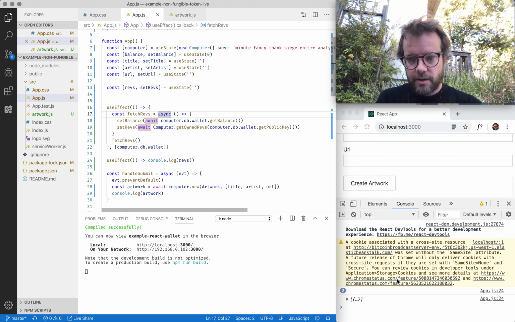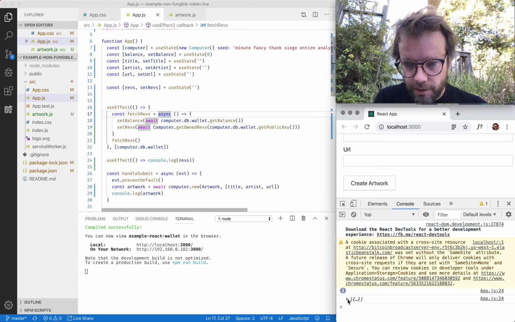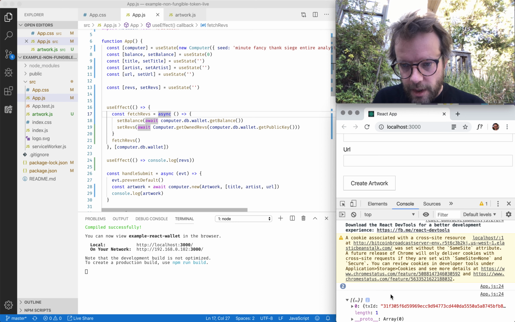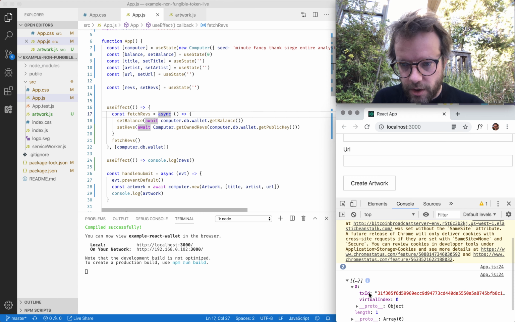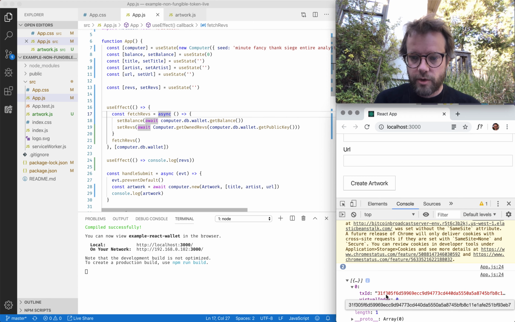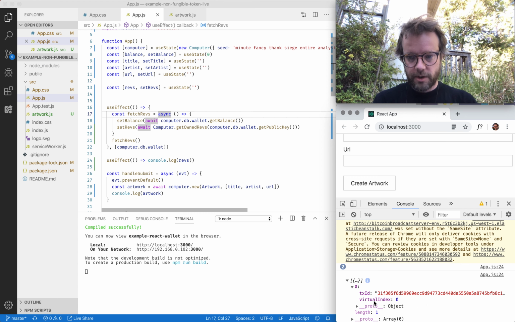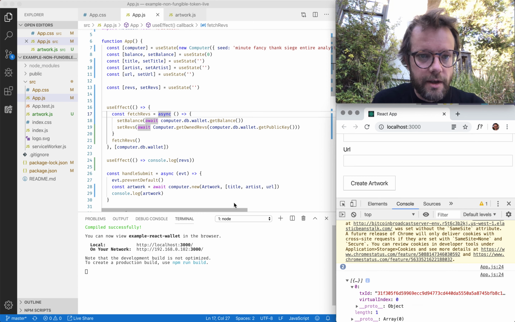So let's give it a second. So first, okay, here we go. So it found an array, and the array contains one location on the blockchain. Okay, so it contains a transaction ID and a virtual index, which is similar to an output number. Talk about that another time.